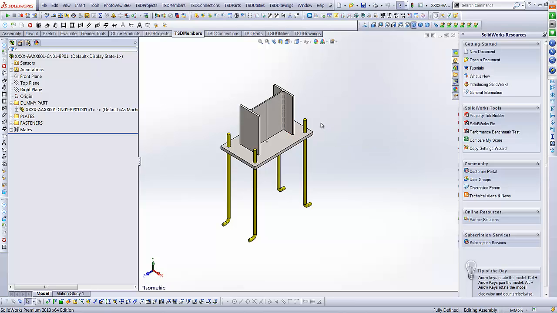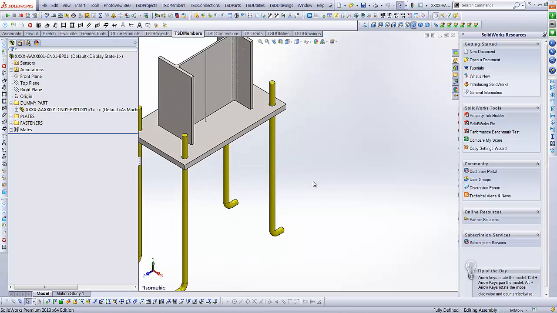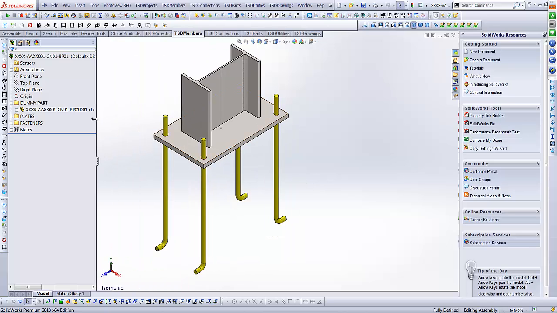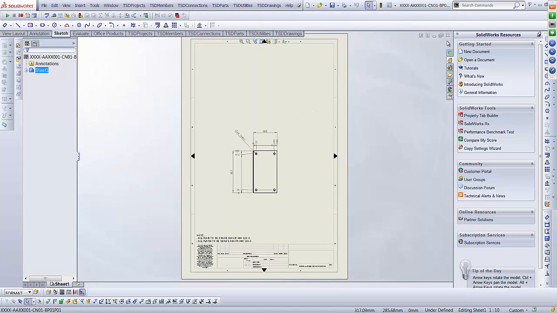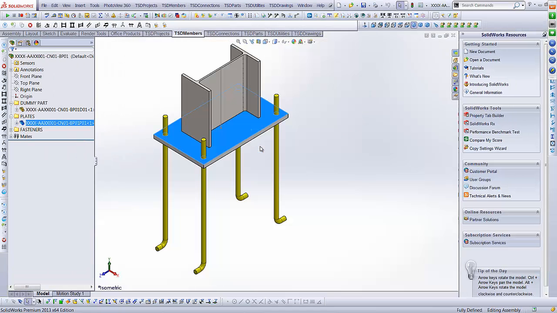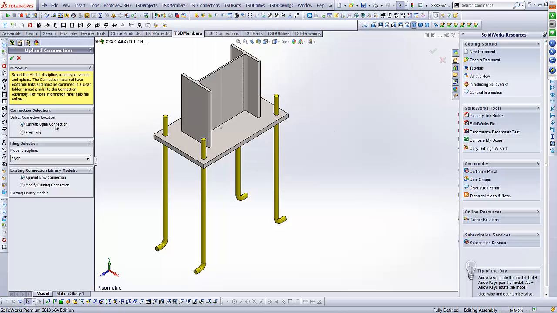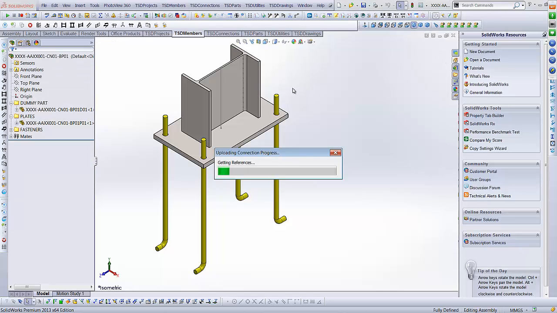Okay, so let's put this into the library. Of course, we need to zoom right in on it. We want to make sure that all of our plate drawings are okay. That looks okay, because all the plate drawing templates get uploaded to the library. So let's go into our connections and we go upload connection, and we do the same thing we did for the plate, current open connection, and we need to set our filter. So we're going to have a base filter. Okay, click the tick, and that's now uploading the connection to the library so that we can use it.